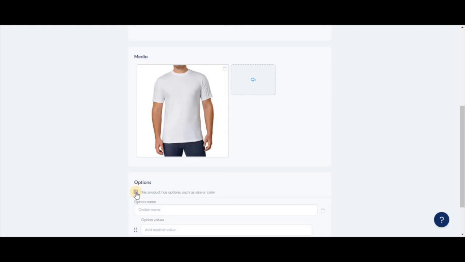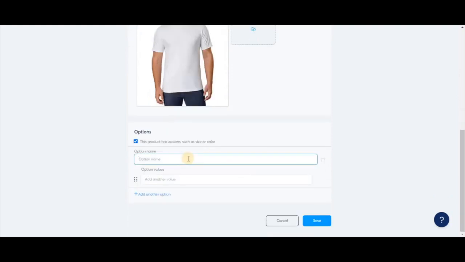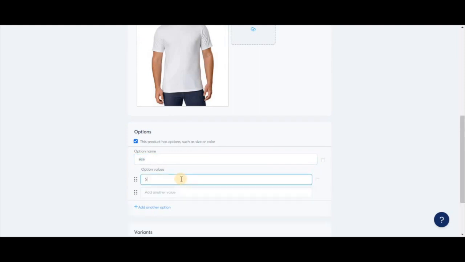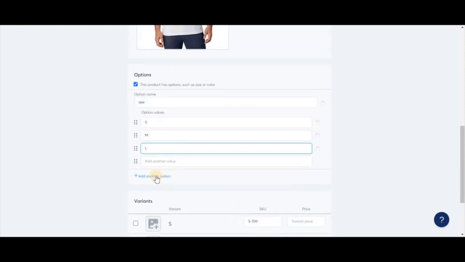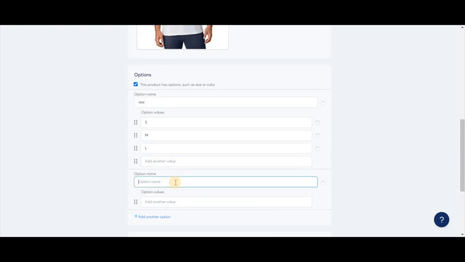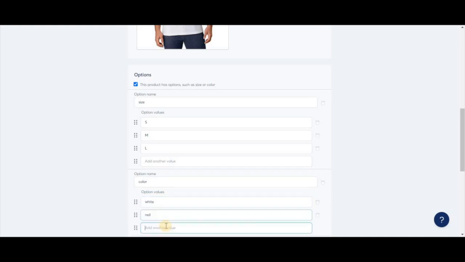Here, you will be able to add all the variations and attributes for your product, such as size and color. For this example, since we are selling a t-shirt, let's make size our first option here. And we will add the sizes that we have available. So let's say small, medium, and large. Next, let's add another variation option. For example, color. You can add as many options as you'd like. It really depends on your product. Let's say we are offering this t-shirt in black, red, and white.